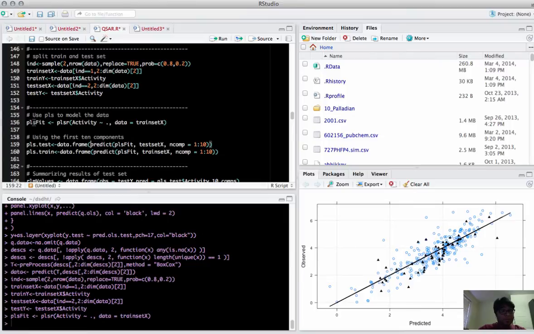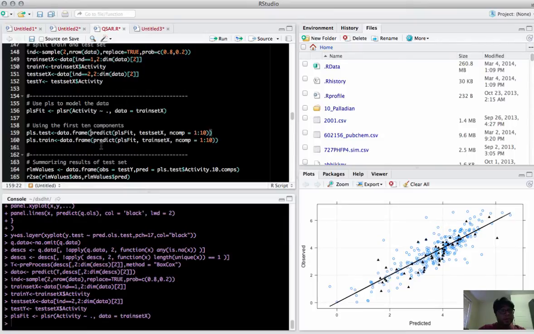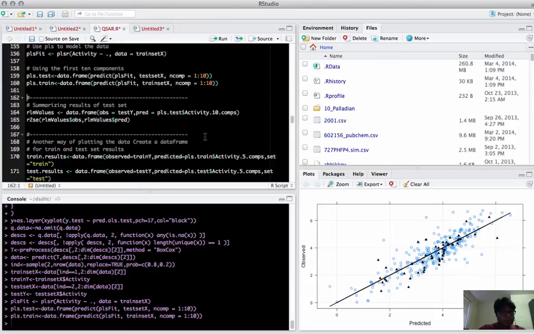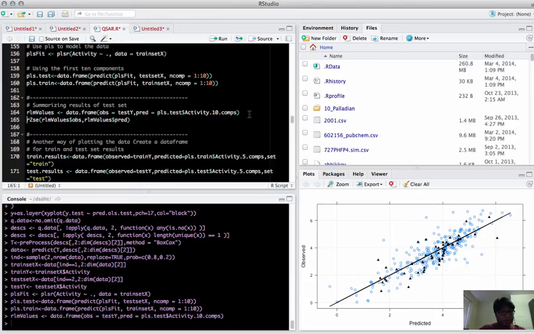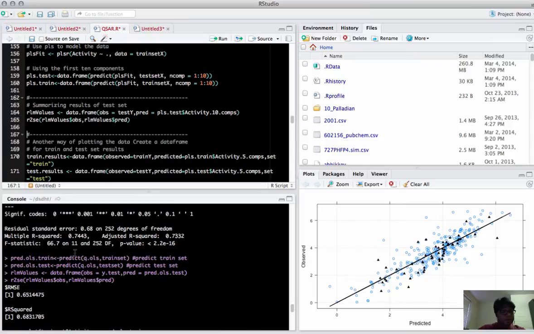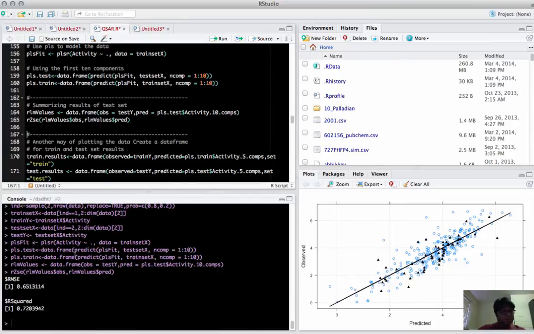So this PLS fit is the model, and now you are predicting the test set with the first 10 components, and predicting the values of the training set with the first 10 components, and then you just summarize the results. So yeah, R squared is much better now. It was previously 0.6, then 0.68, and now it's 0.72.